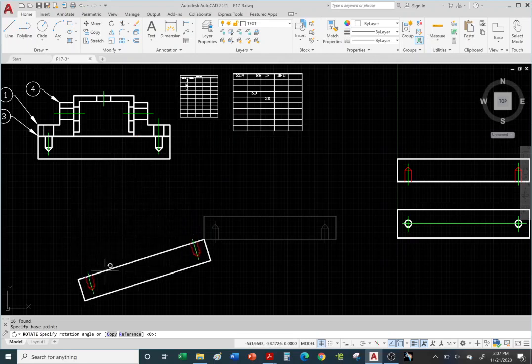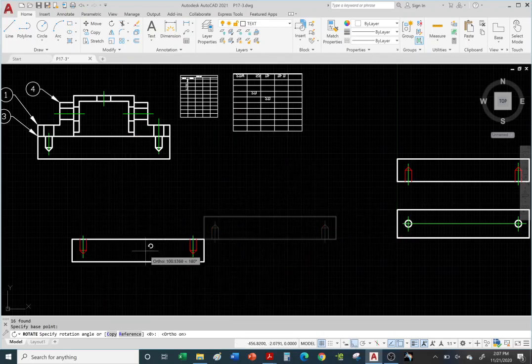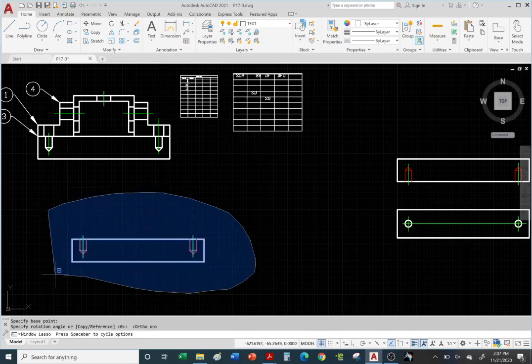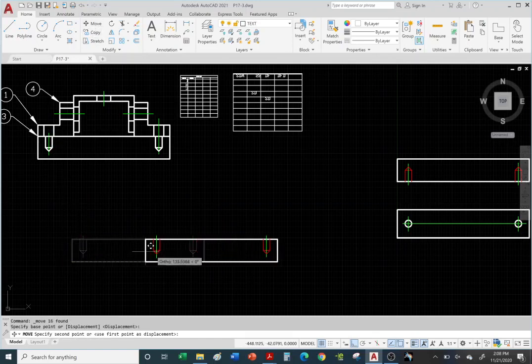And I can now rotate by moving my mouse. I'm going to turn on ortho, so it'll go in increments of 90 degrees. And there it is. Click once you have the desired angle, in this case 180. Okay, let me move it over to the right. So I'm going to window select again, use the move command, and move it over to the right a little bit.